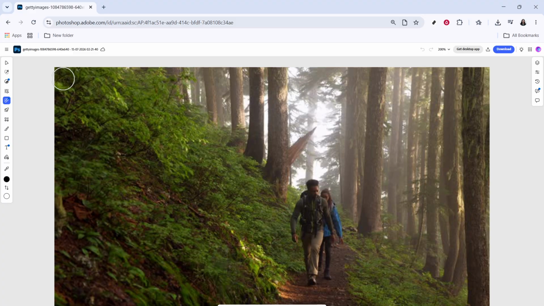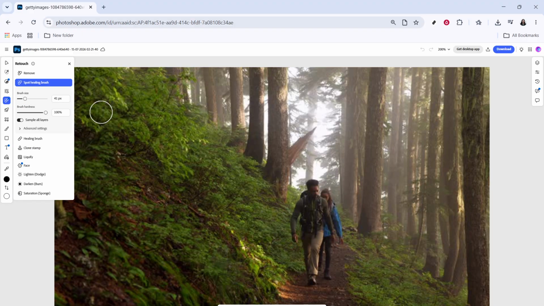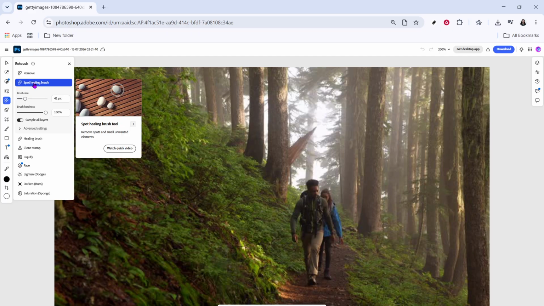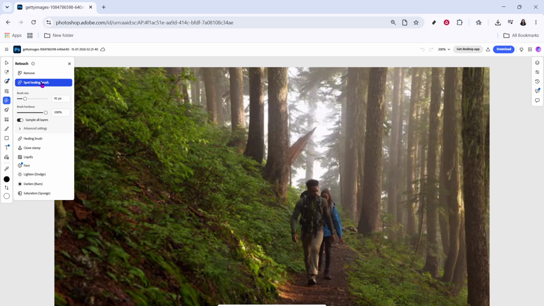With your image open, go to the Retouch section. This is where Photoshop keeps tools designed to fix distractions, blemishes, and unwanted objects in a photo. Inside Retouch, select the Spot Healing brush. This is the key tool for this quick edit because it can automatically sample nearby areas and blend over the person you want to remove. It's one of the fastest ways to clean up a photo without needing advanced selections or manual cloning.